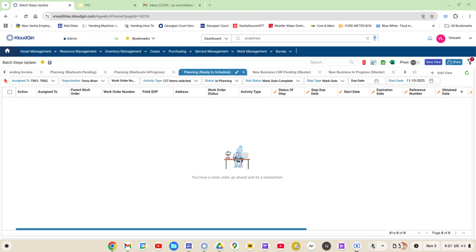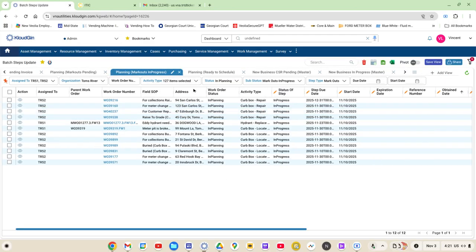Okay, now that the markouts are starting to come in, the tickets are coming in, we have a tab that says ready to schedule. Right now, that is blank. So we want to go back one tab, back to in progress. The in progress tab, like I mentioned earlier, is where we're going to fill in the markout numbers under reference number, and change the status from in progress to complete, which would then put the work orders into this tab here, ready for schedule.